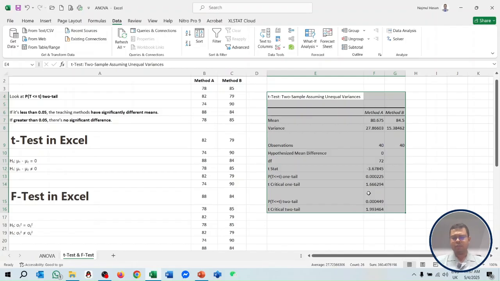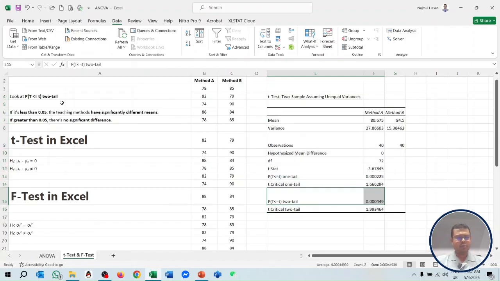So how can we interpret this result? We need to look at the p-value. This is the two-tailed p-value, right? The p-value should be less than 0.05. In here, the p-value is less than 0.05. If the p-value is greater than 0.05, there's no significant difference, right? But here the p-value is less than 0.05. It means we can say that between teaching method A and teaching method B, there is a significant difference.